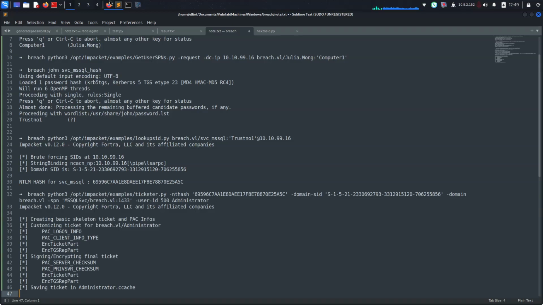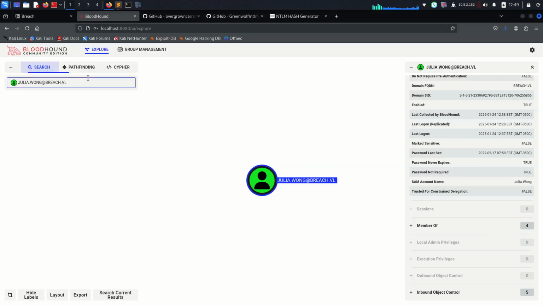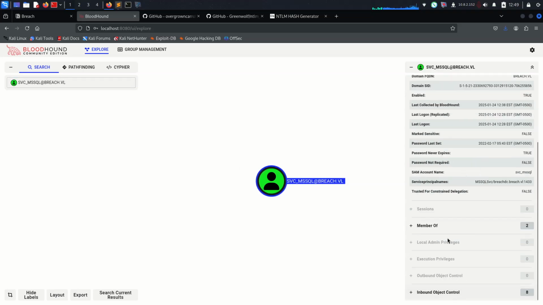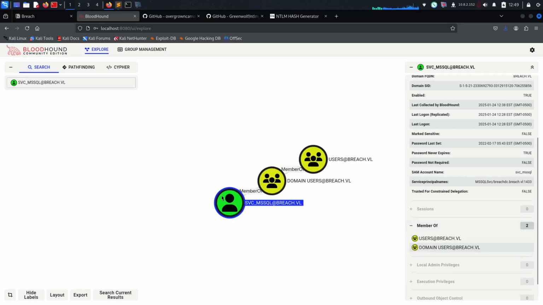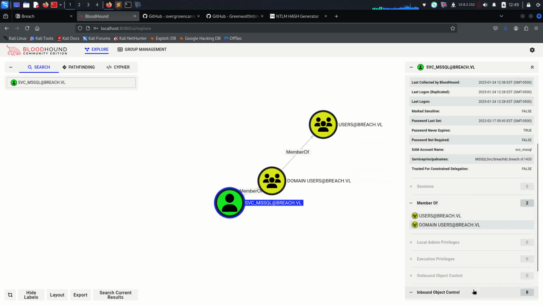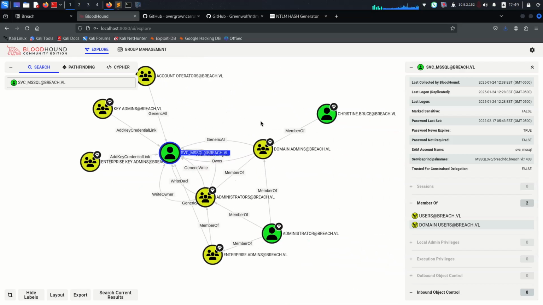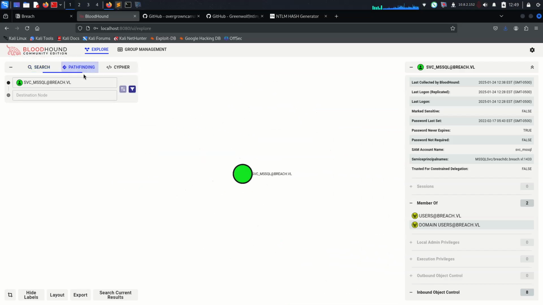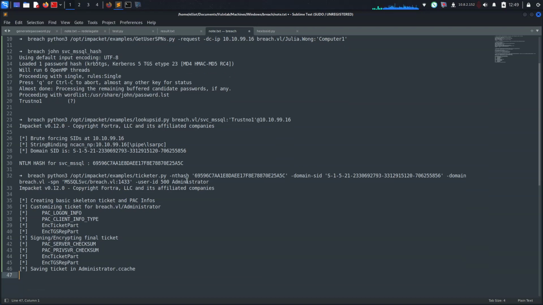We can also check how to do it while we have BloodHound data and the svc_mssql service account is there. You will check it's a member of domain users and object control, but there seems to be nothing interesting, right? You can also check here, and there is no path. And while we have the password of svc_mssql, we are trying to get the ticket for admin, and it was about how we can use it.